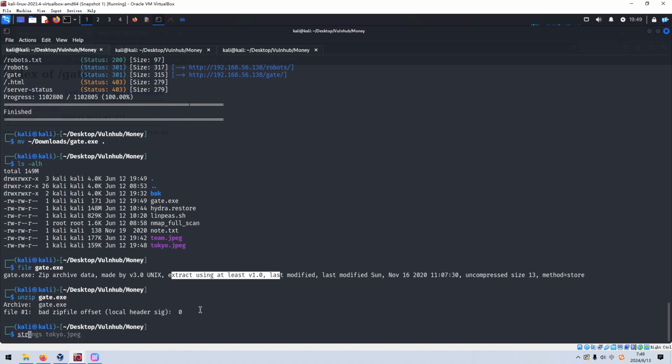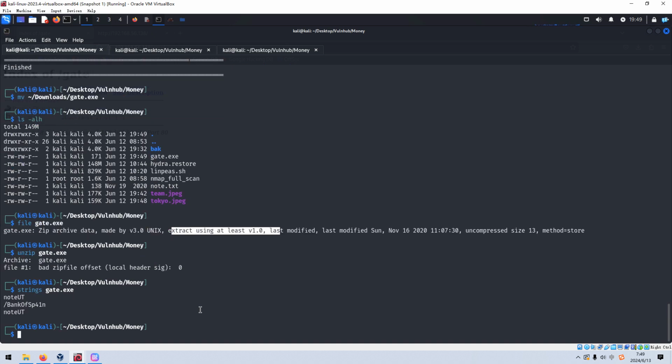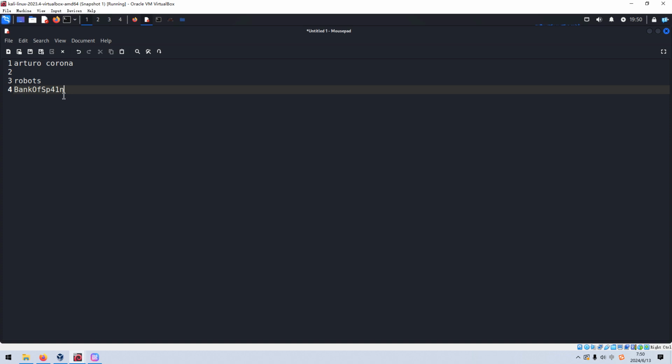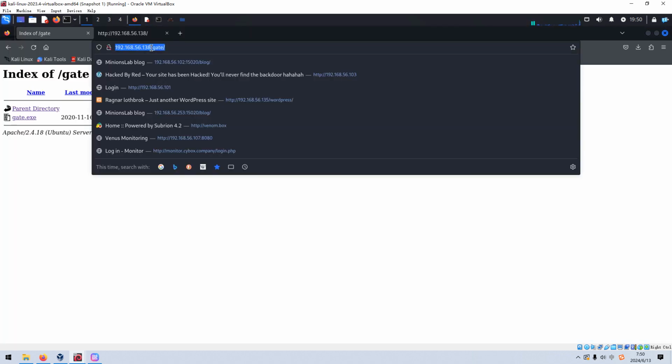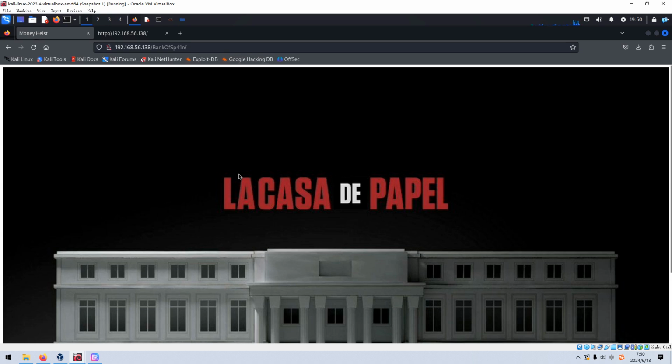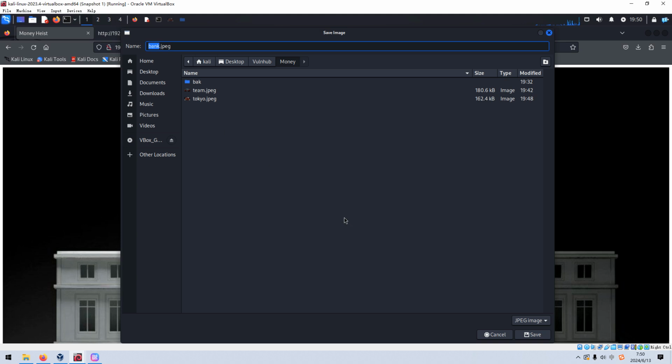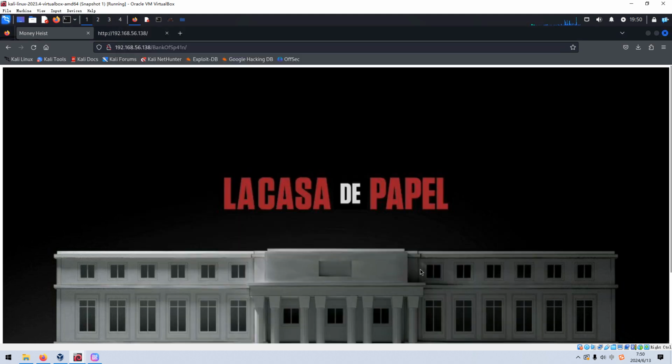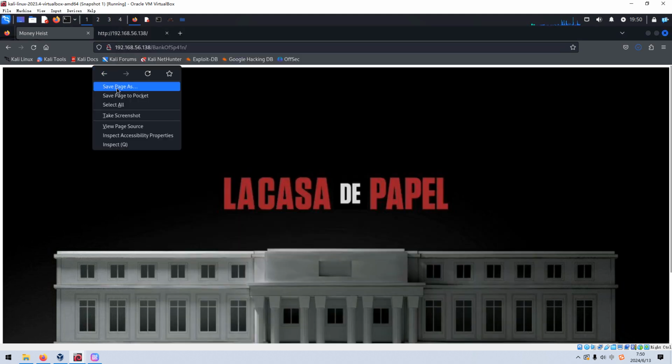Next, maybe we can use strings to display the readable characters of the file. Yeah, we got this one. This must be the directory, right? We can paste it in my notebook and access this directory. And here we got another picture we can download and check its source code.